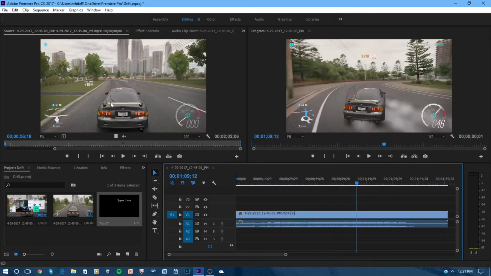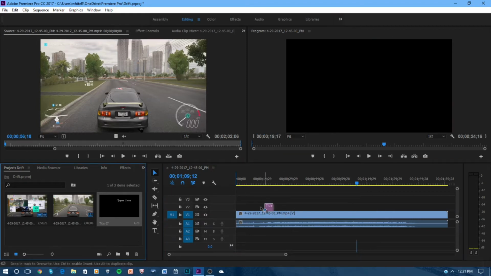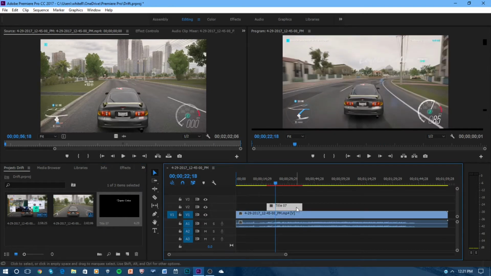Once you finish typing, you just hit X on that window and your title will pop up right here, and you just drag it over just like that. You can put it anywhere you want on the timeline, make it longer, make it shorter, pretty much do anything you want with it.